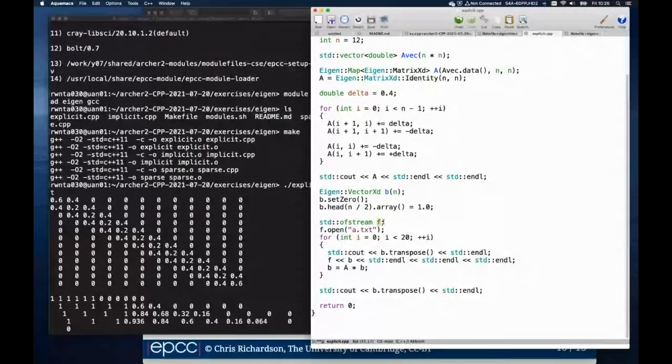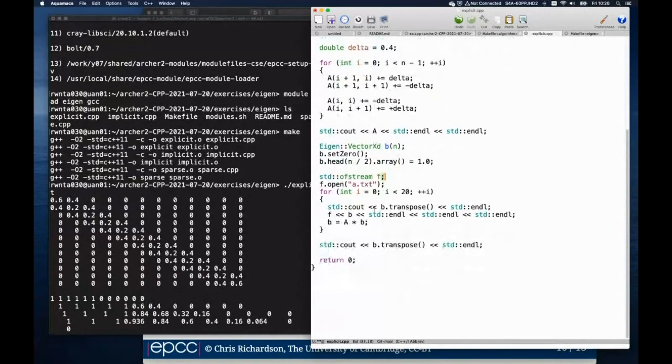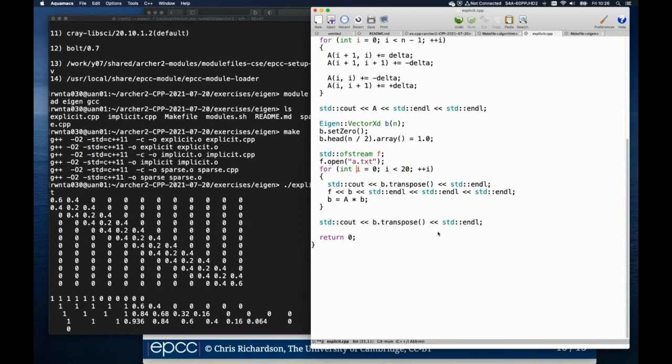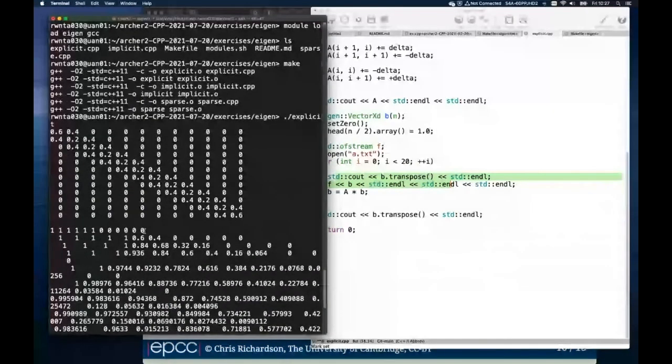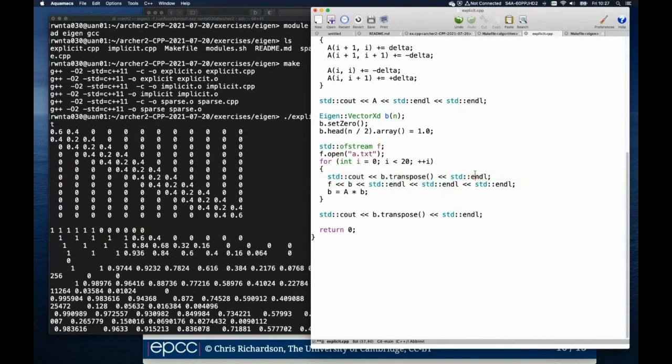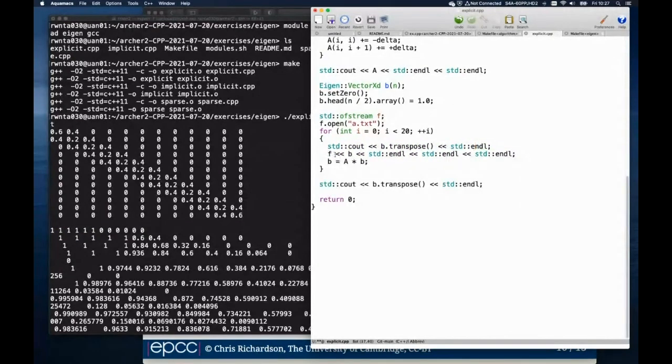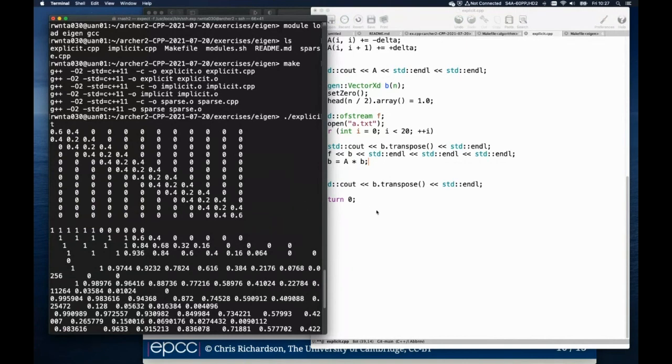Then I'm opening a file called a.text, storing it in F. And this here is my time loop. So maybe I should be using T instead of I here. So I'm doing 20 time evolutions. And first I'm outputting to the console what the current temperature state is. You can see that here, it's just the first half is 1s, and then it is some zeros. Then I'm outputting my vector to the file this time, so we've got this stored for later use. And then I'm doing my update. I'm saying that the next value of the temperature field B is equal to A times B. And then finally, outputting the last one, and I'm done.